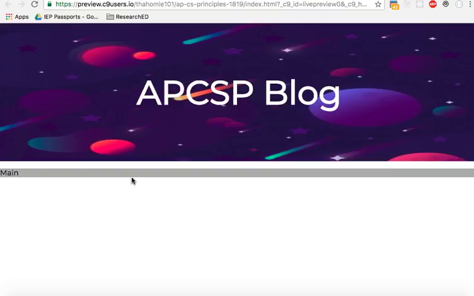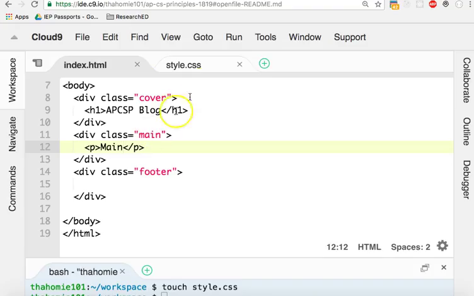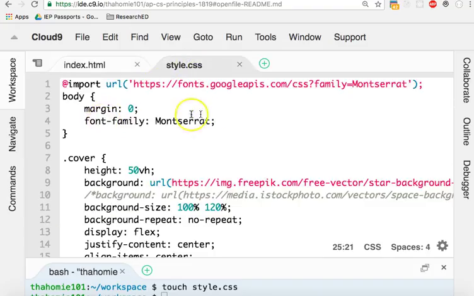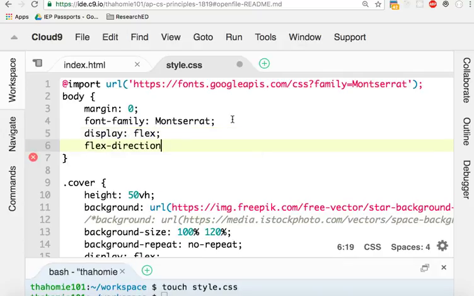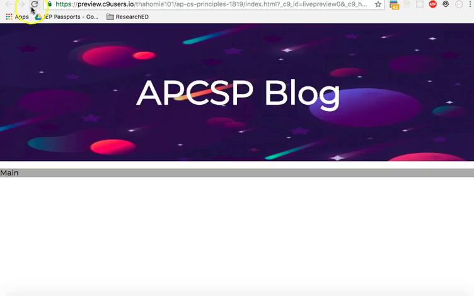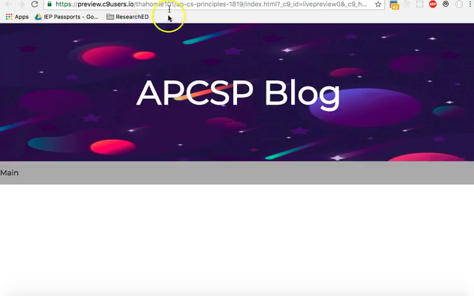Now the problem here is that this main section has this space between the main section and the cover section. We want to get rid of that space. The best way to do that is, again, to use Flexbox. So I want to display in the body. I'm going to make the body display flex and put flex direction column so that it goes up and down. And if you do that, it should look like this. Boom. Just like that, which is exactly what we want.